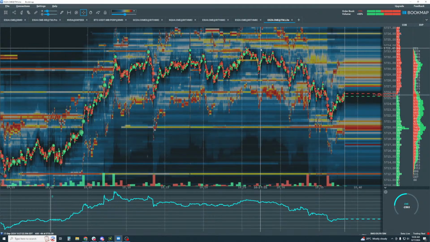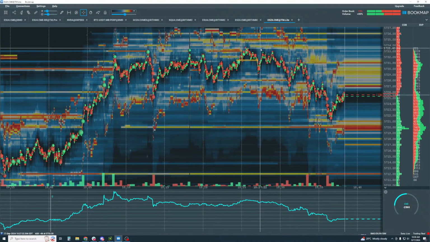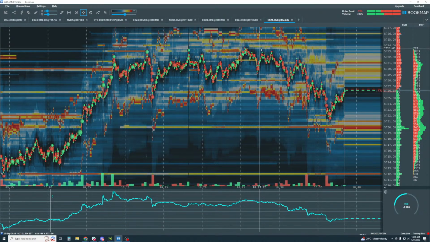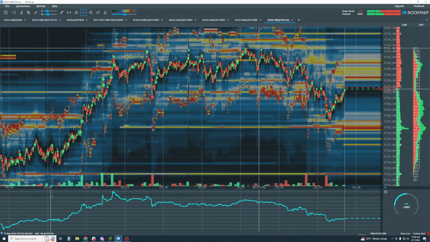Get everyone going long, and everyone thinks everything's rosy, and then there's just a lack of buyers, and sellers come in, and those buyers become sellers on the way down.